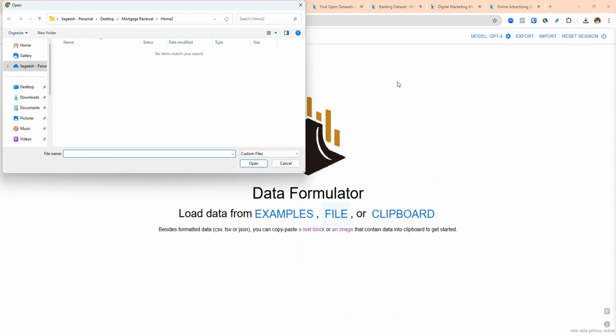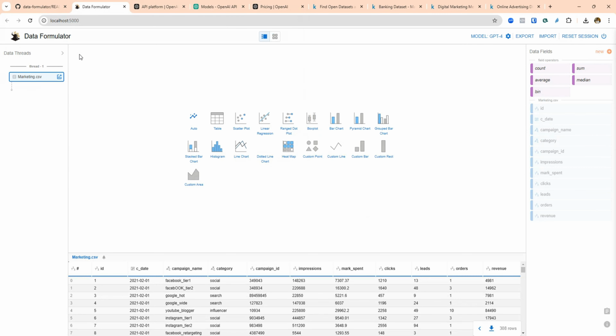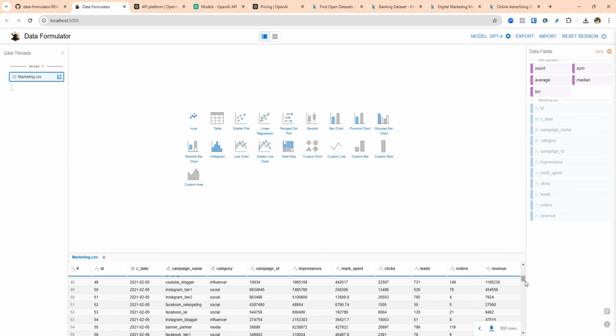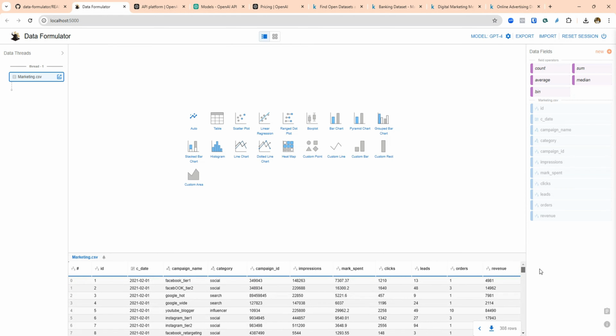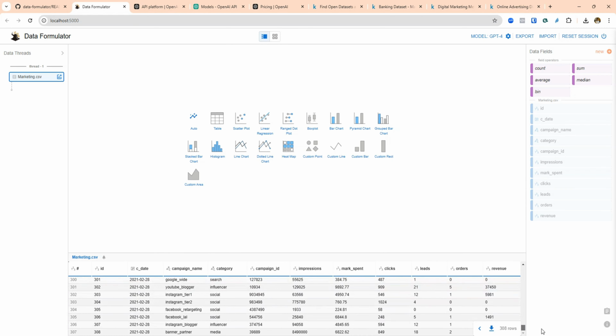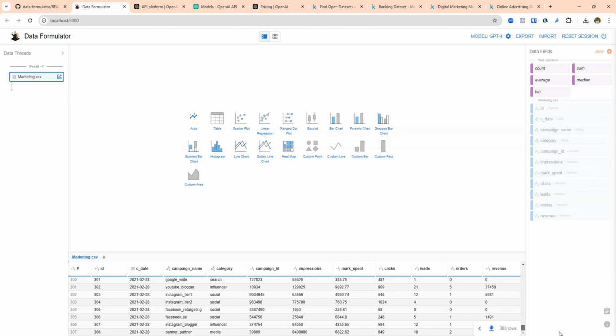So when you click on the file, you can traverse and go to the folder that you have. Once you load it in, you can see it all on this particular tab. The first thing I wanted to do was build a linear regression graph between the total number of orders and the total marketing spend, which I think in this case was mark_spend.